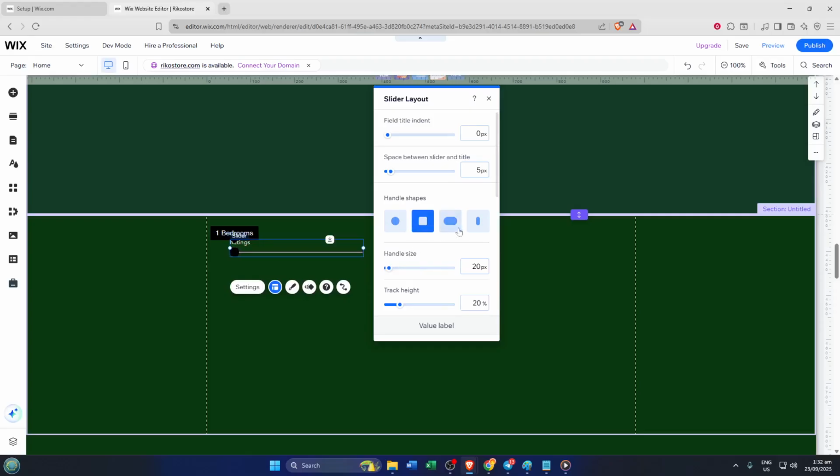And that's it. You've just learned how to add a slider to your Wix site and make it your own.